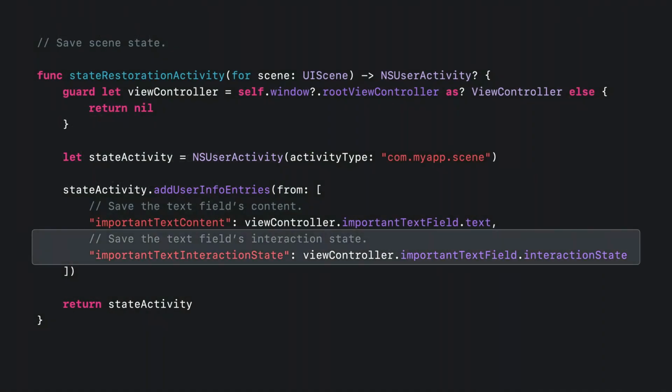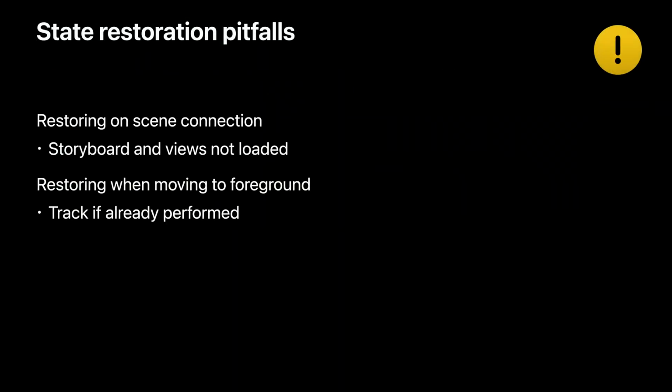I've updated the previous example by saving the interaction state of the text field. Now, by saving both the content and the interaction state, the user activity contains enough information to be accurately restored. On iPadOS 14, restoring state can be a little tricky. If you tried to restore state when the scene was connecting, you'd notice that the storyboard and views weren't fully loaded. If you restored later, when the scene was transitioning to the foreground, you had to track whether or not it was for the first time.